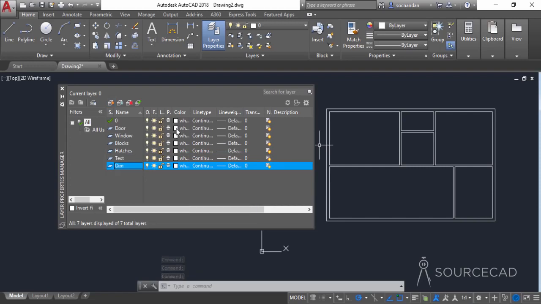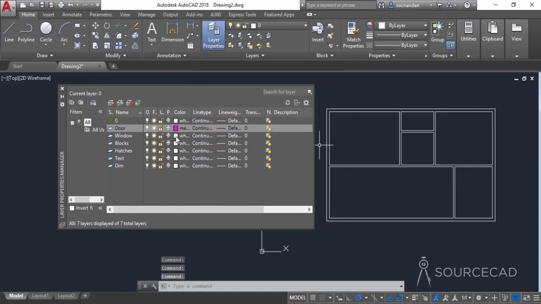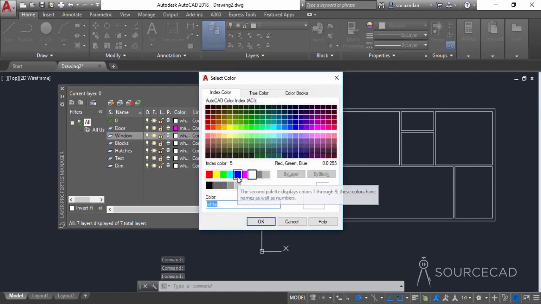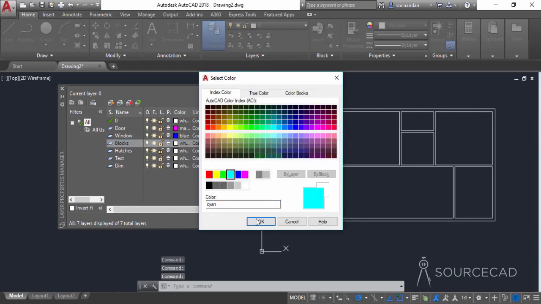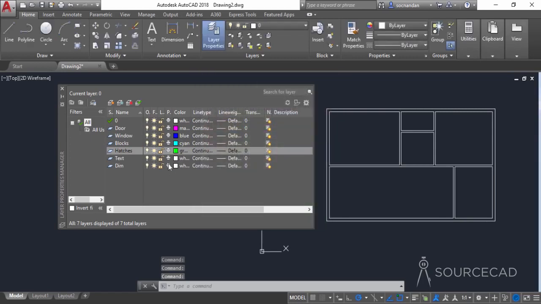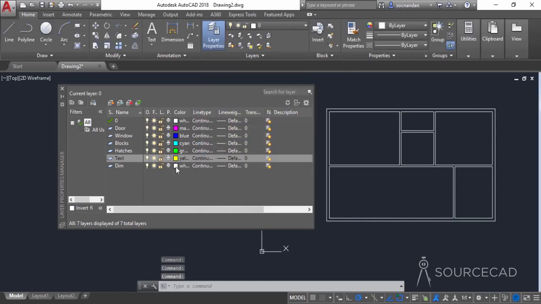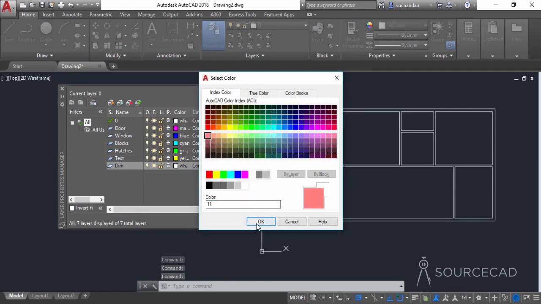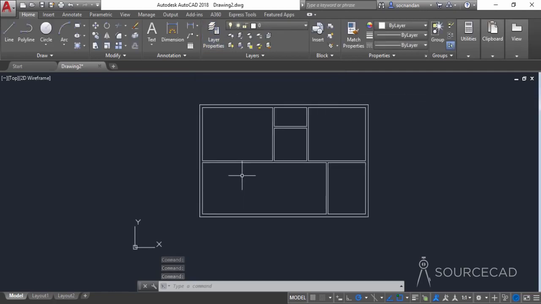So I'll add different colors also. I'll go to this door and add this magenta color to door. I'll go to window. Let's add this blue color, and let's go to blocks, add this cyan. For hatches, I'll select green. For text, let's select yellow, and for dimensions, I'll select this pink color. Alright, so we have added colors, and these colors will be used to differentiate between different objects of the drawing.